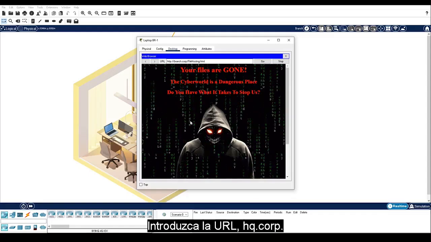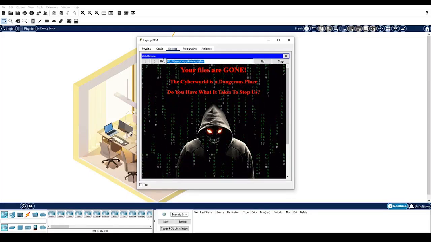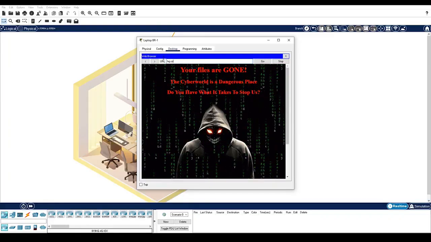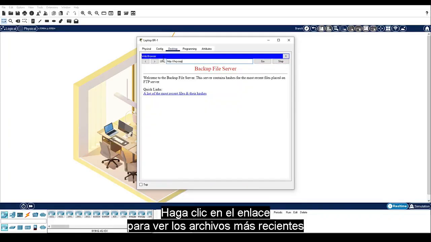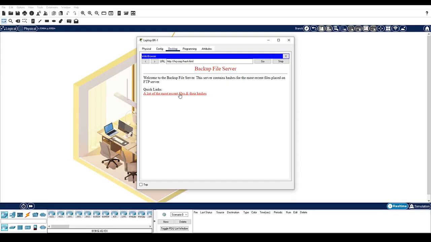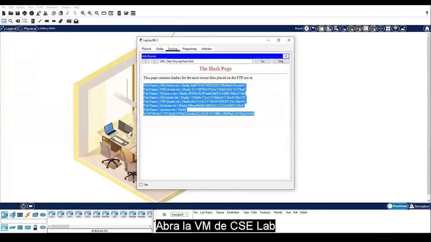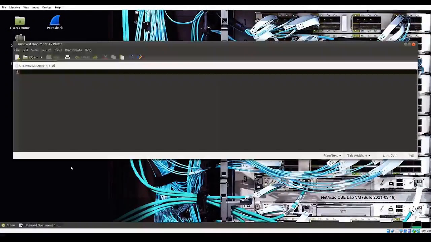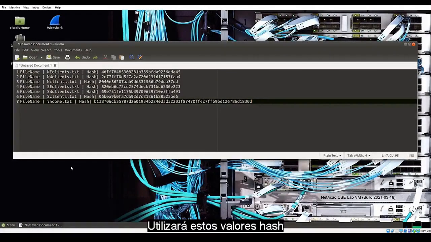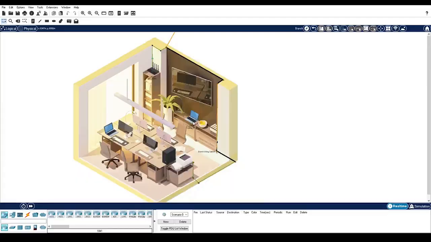Enter the URL hq.corp. Click the link to view the most recent files and their hashes. Select and copy all the content. Open the CSE Lab VM and then click Menu, Text Editor Pluma. Paste the contents of your clipboard into the blank document. You will use these hashes to validate whether or not a file is corrupted.